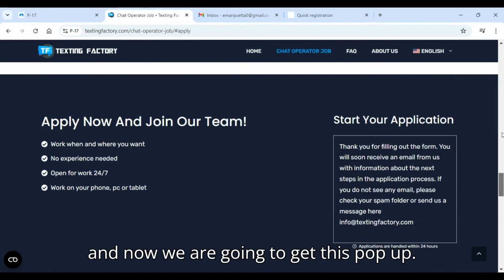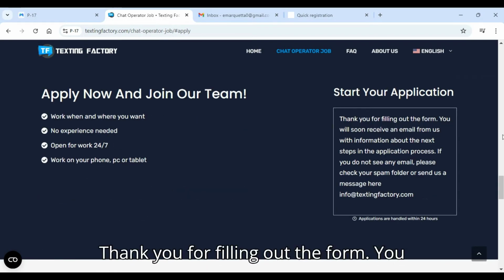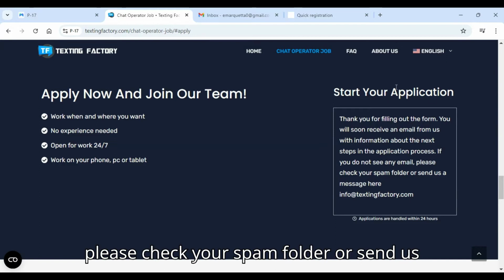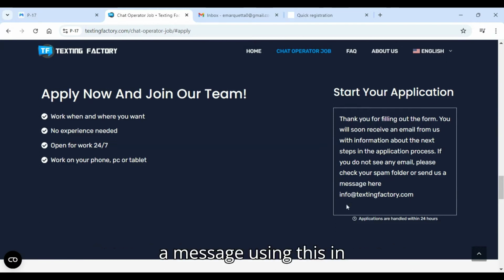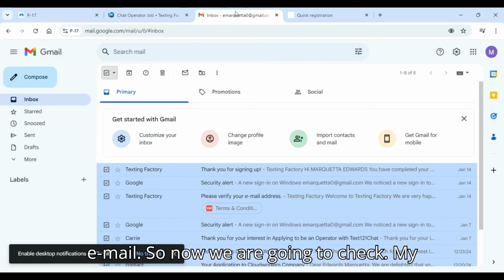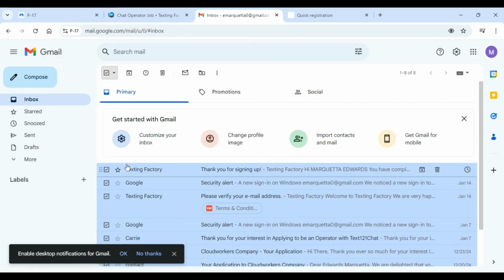Now we are going to get this pop-up: Thank you for filling out the form. You will soon receive an email from us with information about the next step in the application. If you do not see the email, please check your spam folder or send us a message using this email. So now we are going to check my email.